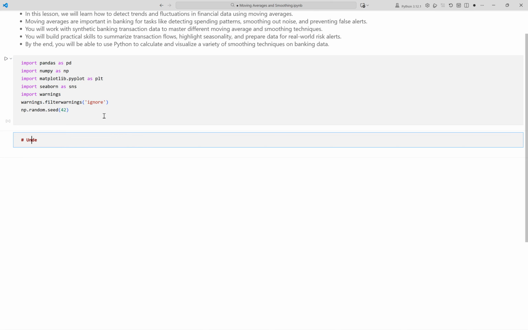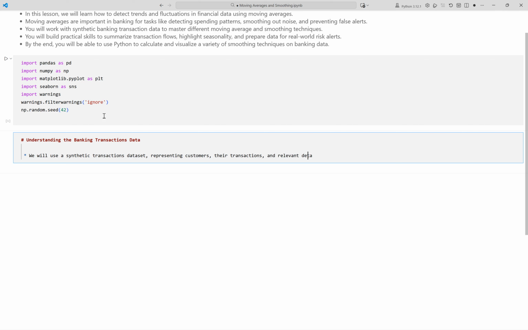Understanding the banking transactions data. We will use a synthetic transactions dataset, representing customers, their transactions, and relevant details. Each row is one transaction, with columns for customer ID, amount, type, debit/credit, channel, and timestamp.